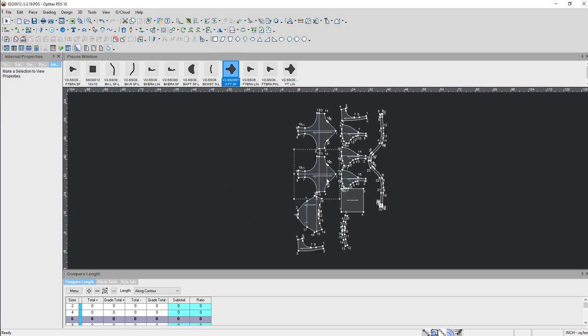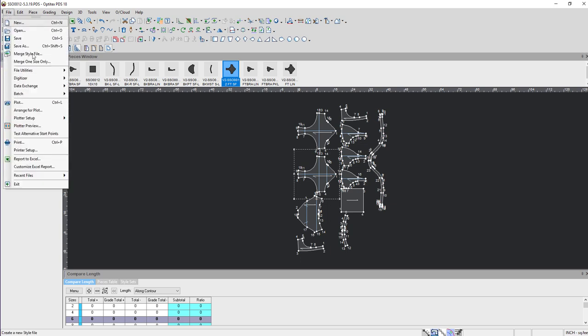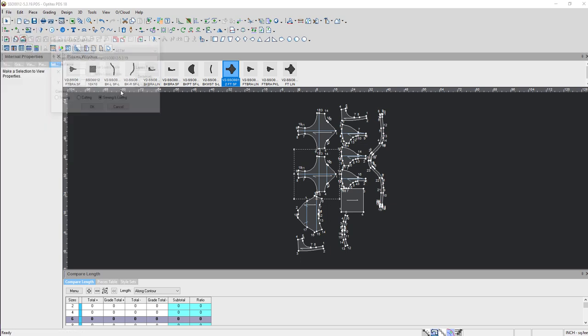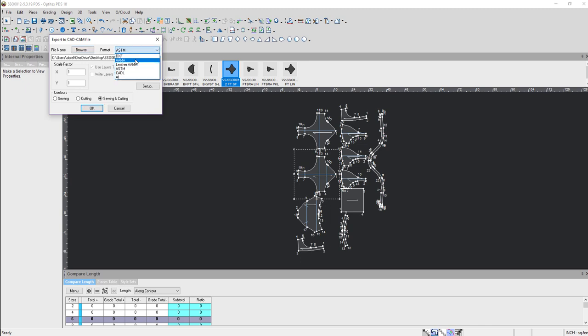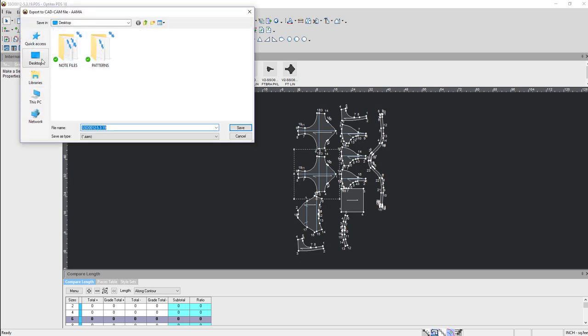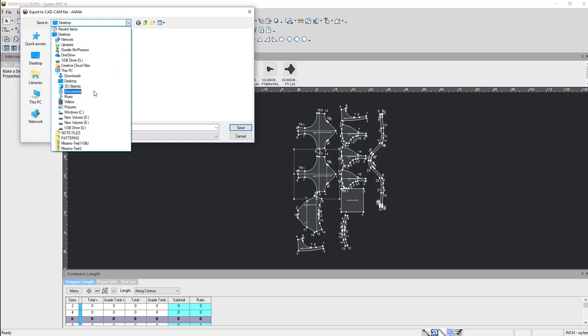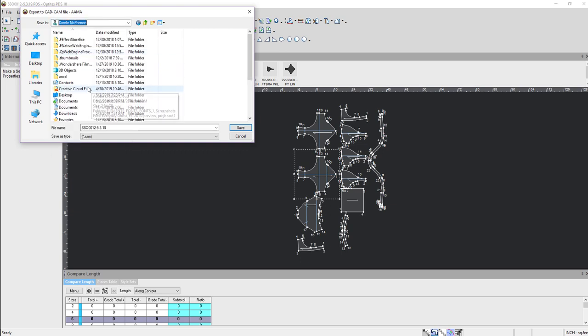Okay, so long story short, I'm going to now export AAMA, right layer table, cutting and sewing. Not on desktop, no. I want to save it in my CLO pattern folders. Actually, I didn't save the other one in there, did I? Oh, I think I did. Why can't I find it? Never can find it.